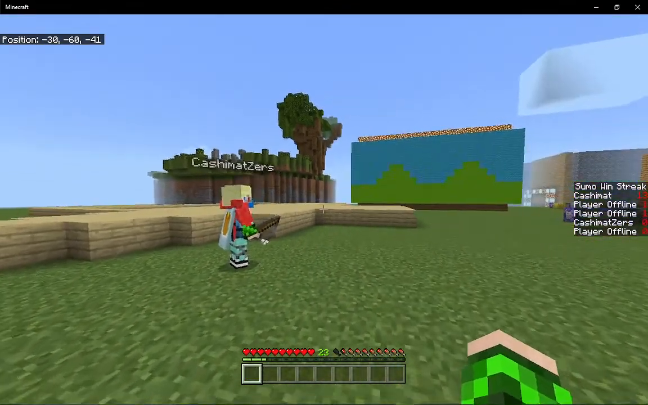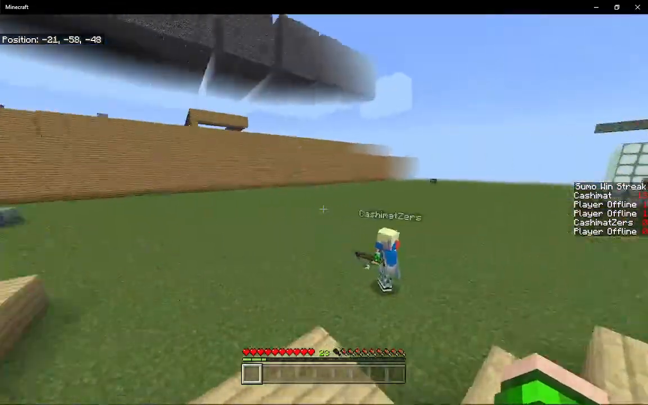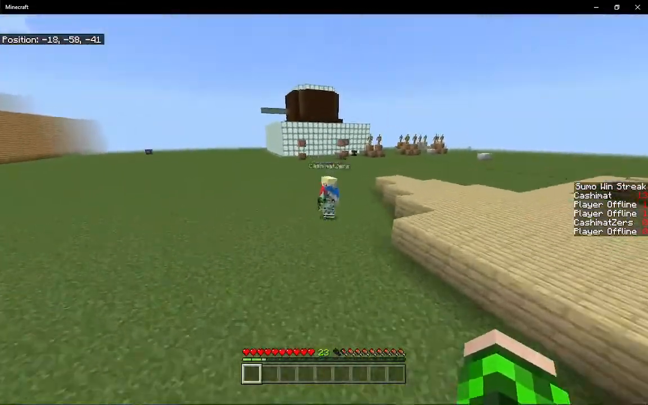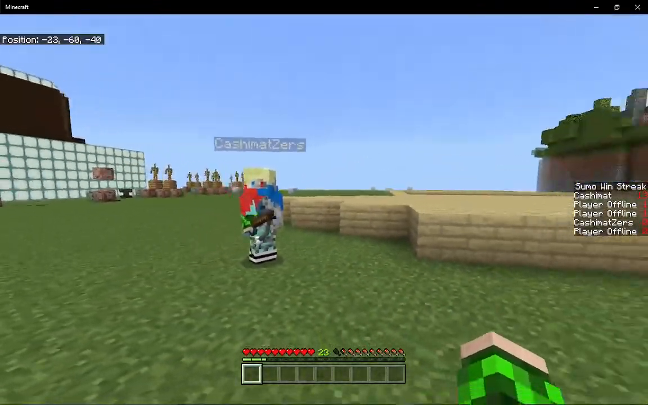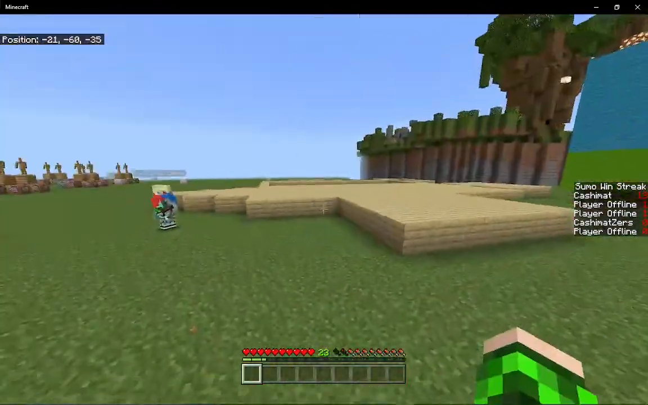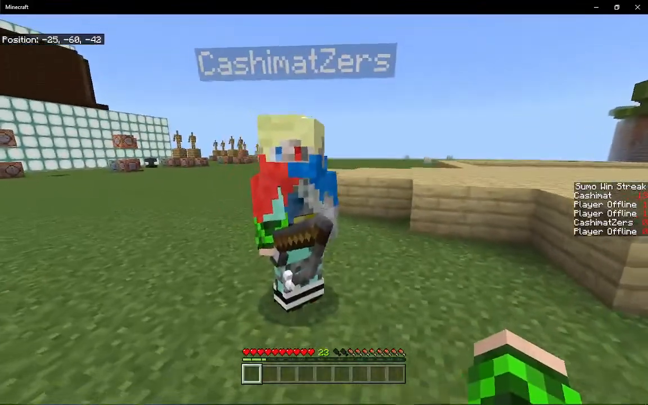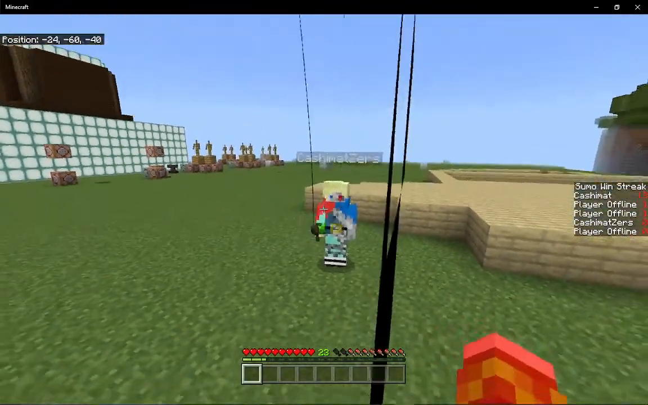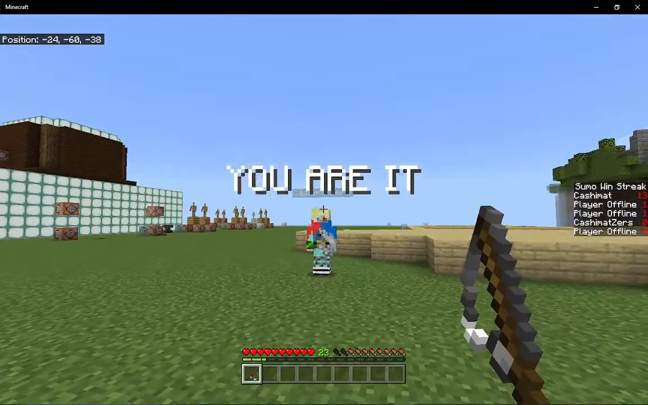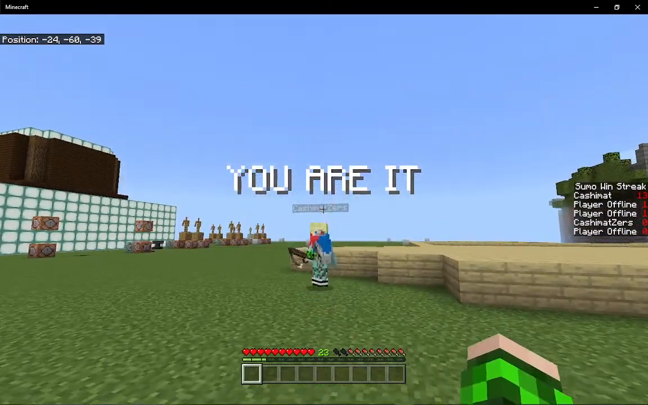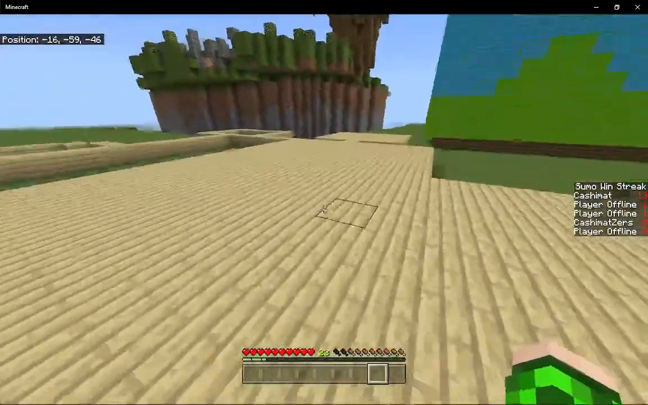Like that, and then you lose the fishing rod. I don't know what that did, but I think it was lagging. But anyway, that's how it works. I think Cashimat reserves lag or something, but that's how it works right there. Anyway, so then he can tag me back, and I'm it, and I tag him. Now he's it. That's basically how it works.